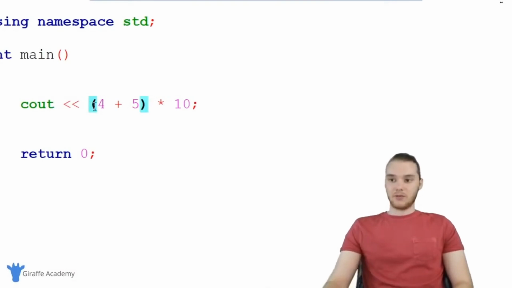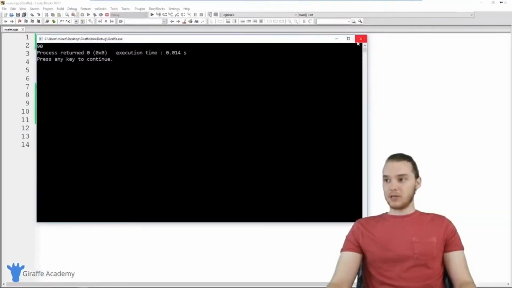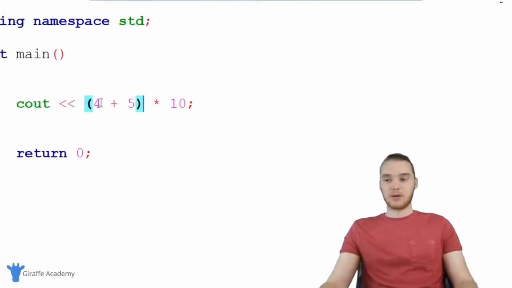But if I wanted to do the addition first, I could just put parentheses around this. So now it's going to do 5 plus 4, 9 times 10. So now we should get 90. And you can see we do. So if you need to separate order of operations, it's essentially just following basic math order of operations rules. But you could represent those like that.